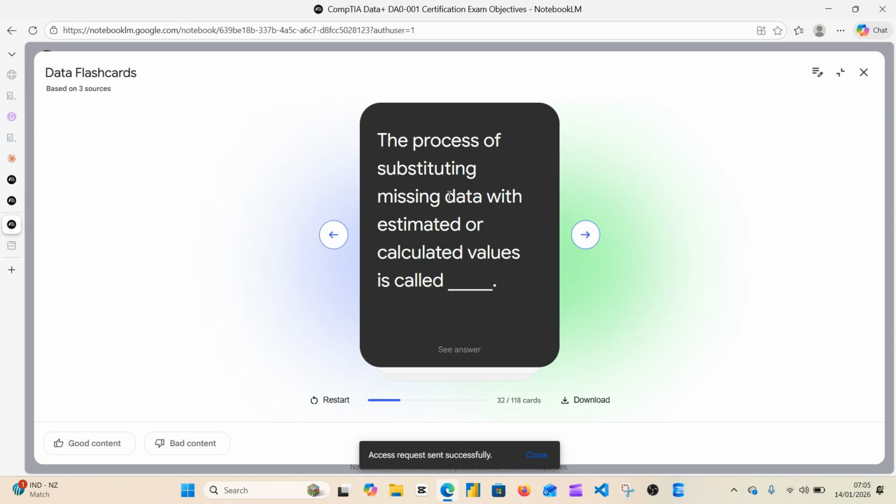The process of substituting missing data with estimated or calculated values is called... Oh, that's data imputation. I know that. Data imputation, there we go.